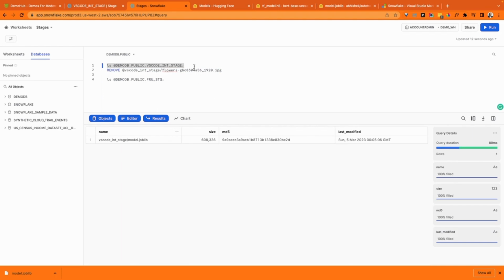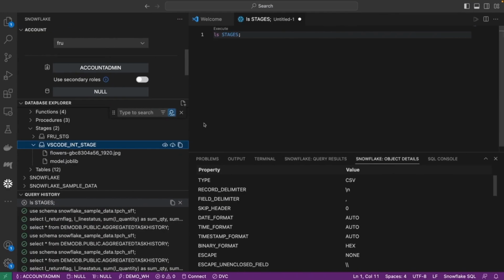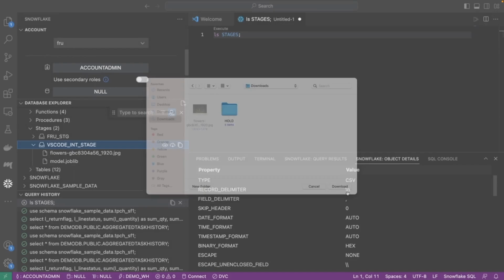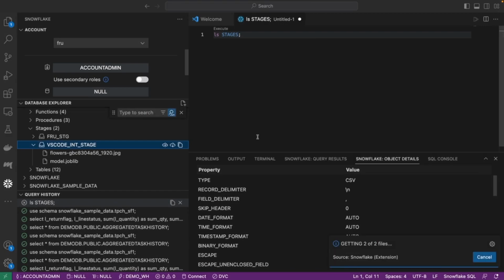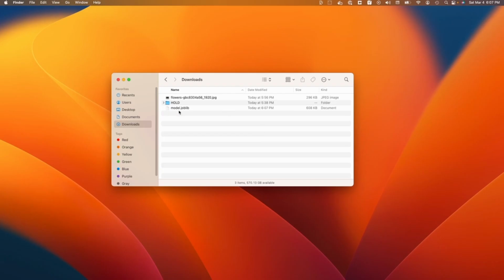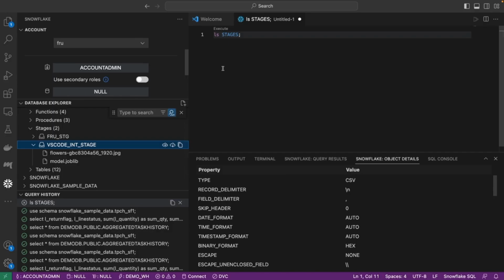Alternatively, you might already have some objects in this stage. You want to bring that locally for whatever reason. You can also do that with this extension. So let's go back here. Right beside that, you will see the download option. This is to get that data from the stage. Select the location, download. Takes a few seconds. And the model job lib has been downloaded. So a very powerful way to quickly upload files to a stage and to bring files down from a stage.